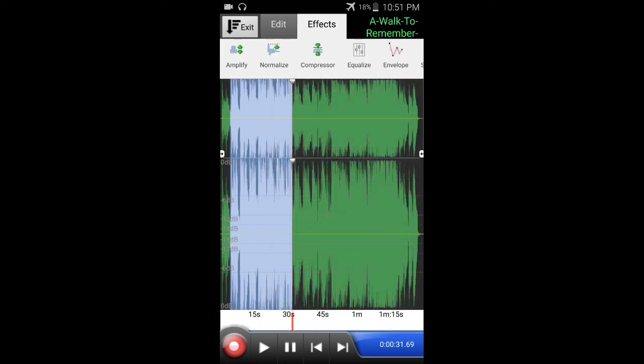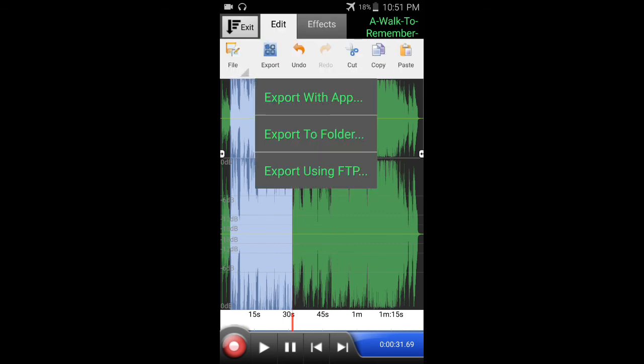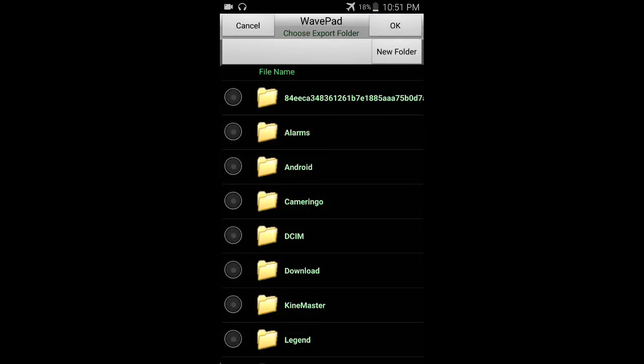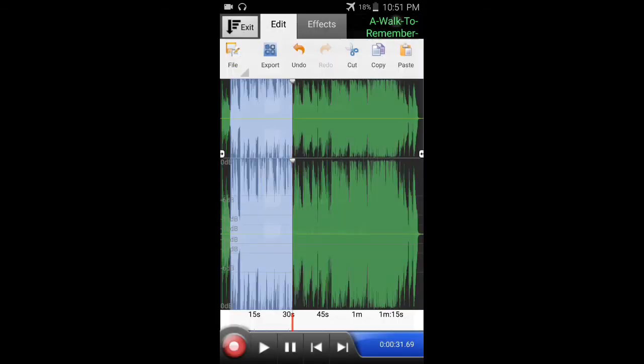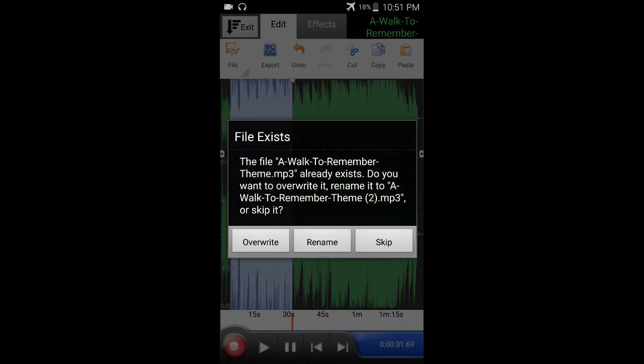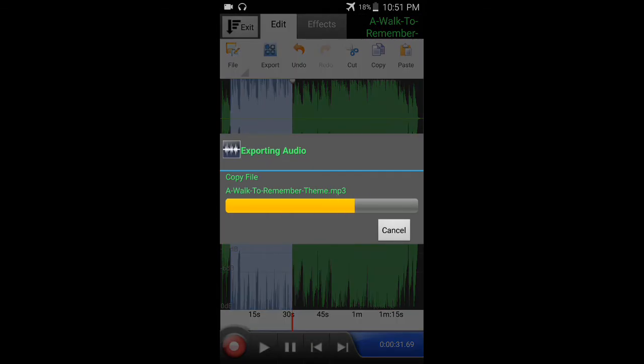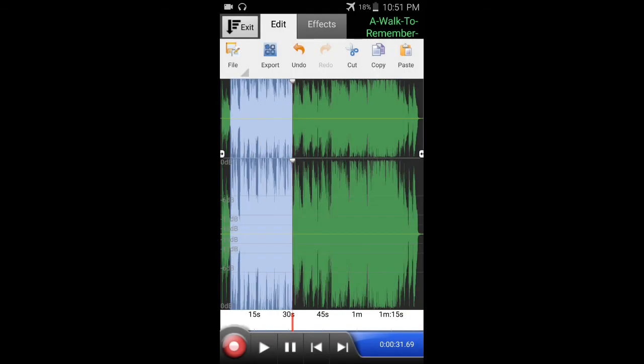You can just click export, this is the option, and you can export to the folder and just download and click okay. It's already available. Okay, this is alright, like I already told.